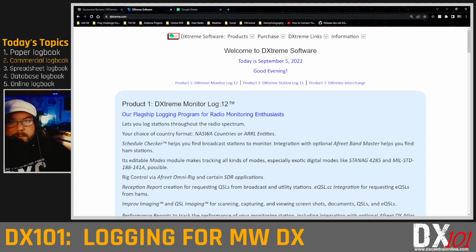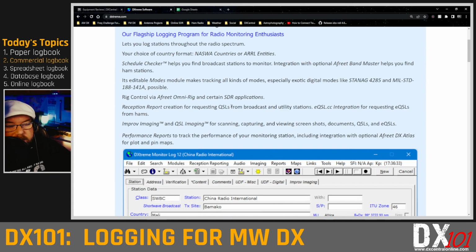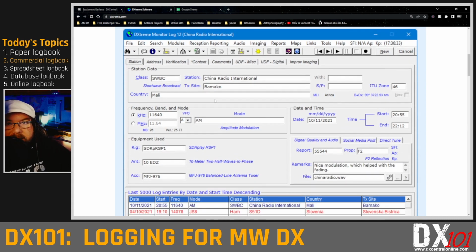So this is a built-in program that's already got everything ready to go for you. All you have to do is just start putting in what you're hearing. It has a lot of great functions, including some rig control integration with some of the SDR software out there, like SDR Console, HDSDR, SDRuno, things like that, which you're not going to probably have if you're building your own logbook in a database or a spreadsheet, unless you're just a genius with APIs and things like that. So this is one that takes care of a lot of the heavy lifting for you.